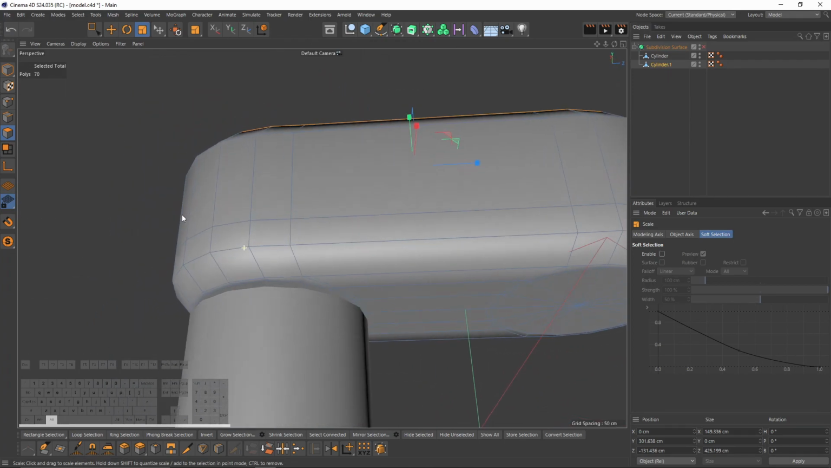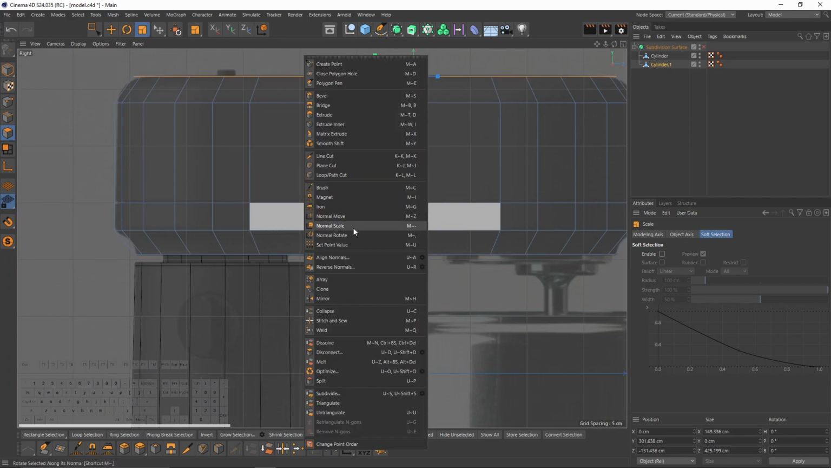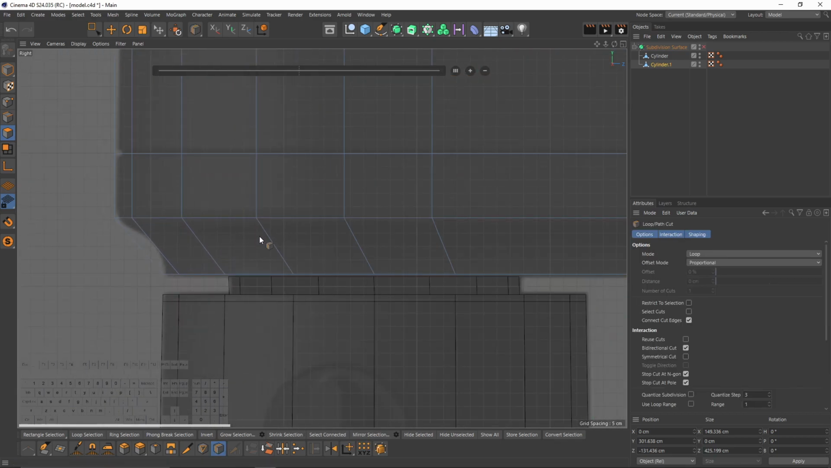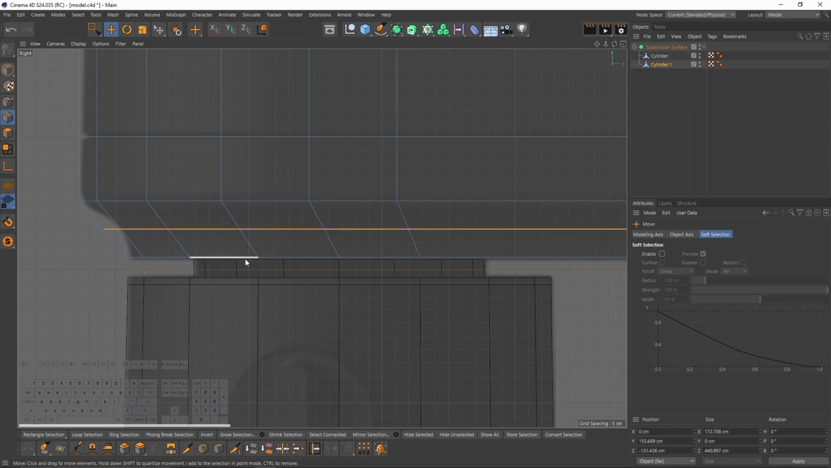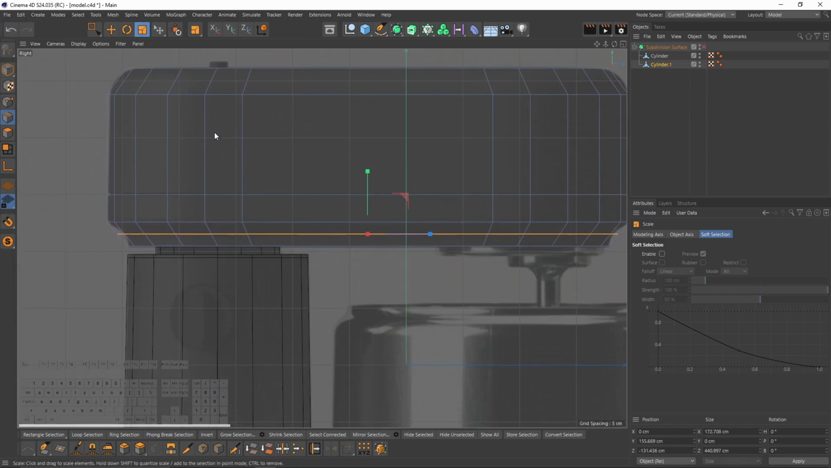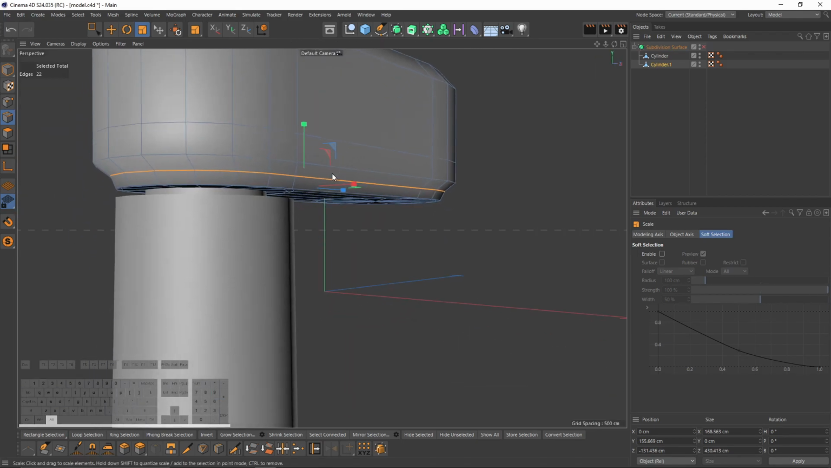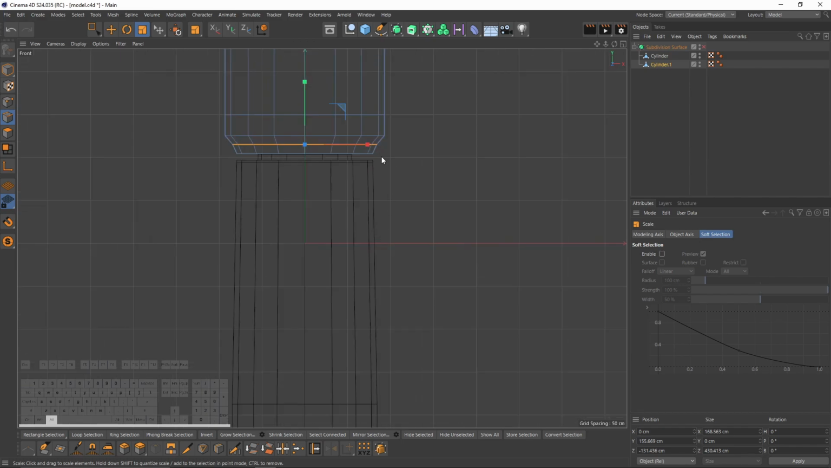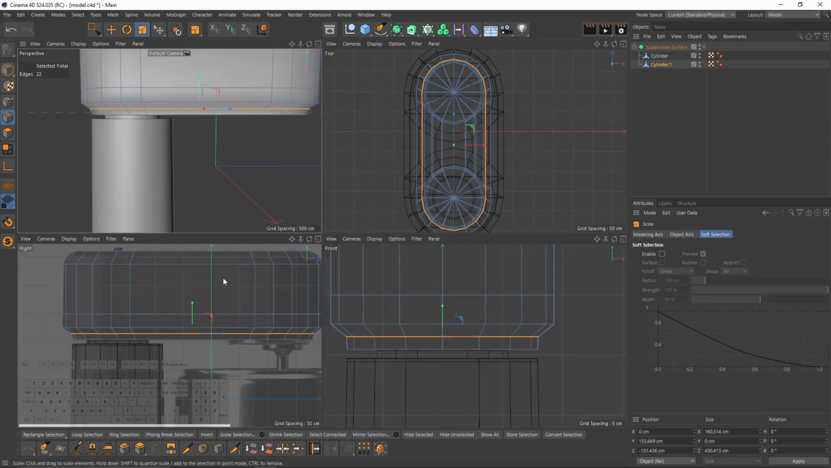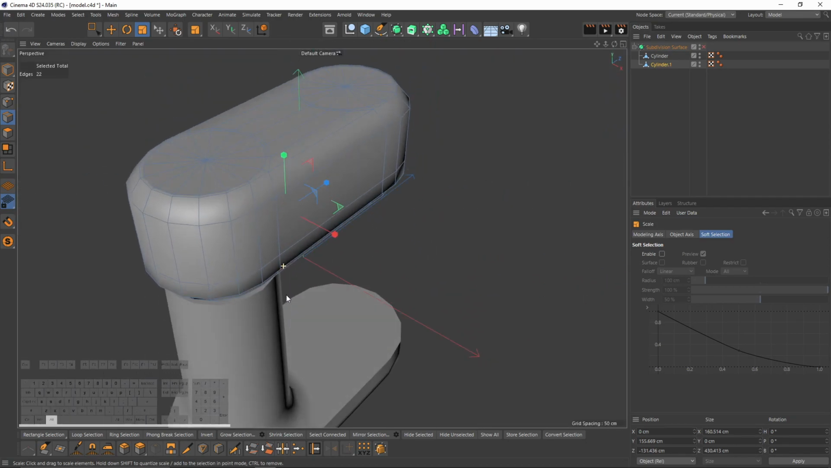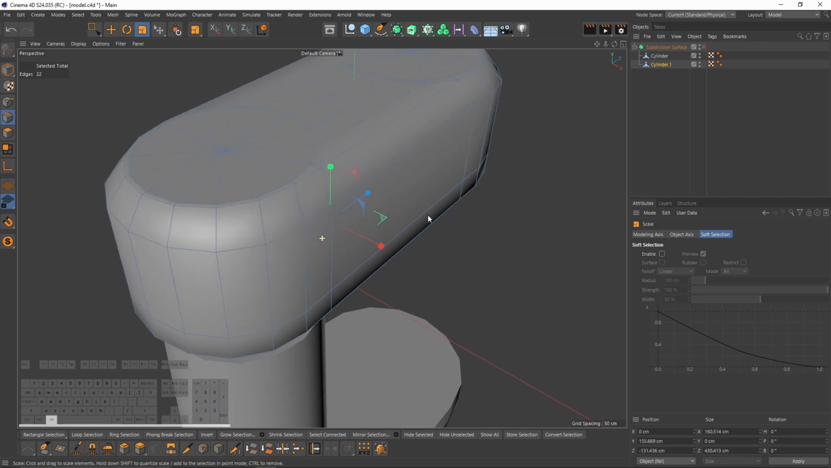Now, one more thing. I will add another loop cut right here. Press shift. This is gonna snap the loop cut to the middle. Then select these new edges, double click on them, switch to scale tool and scale them. Also don't forget to scale them only from the x-axis. Just like that.